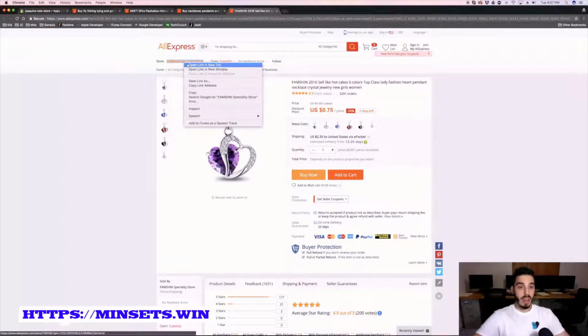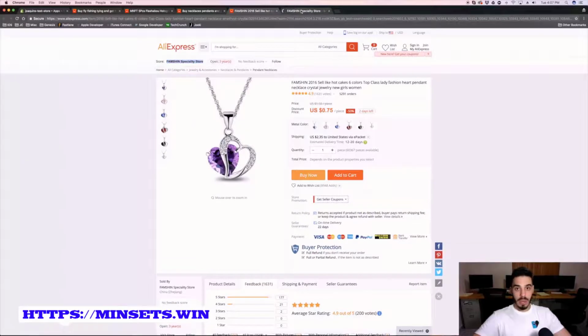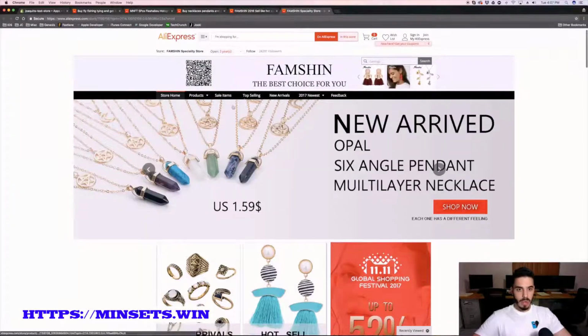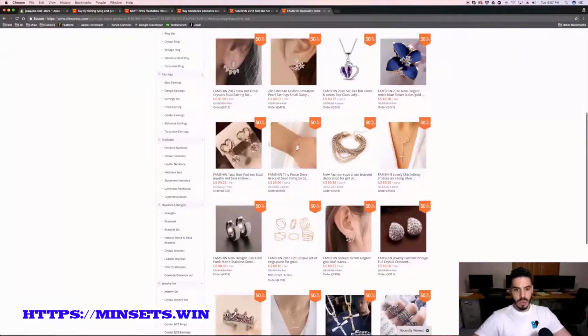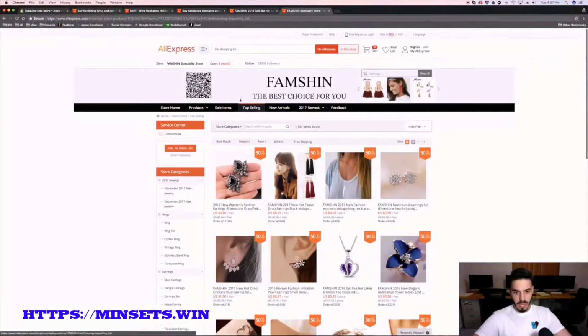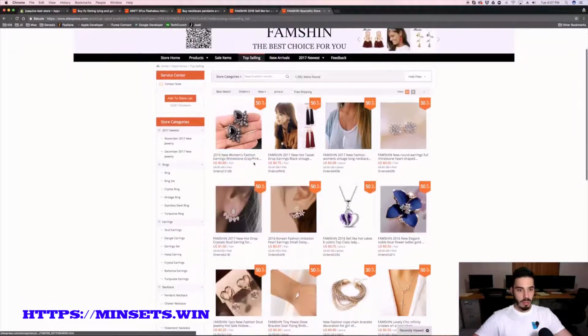Let's take a look at whether this is a good vendor for us. So I'm going to right click, open link in a new tab. I'm going to go to their store. Let's click on top selling. So obviously this store is huge, right? It's selling tons of items. Look how many orders each of these items have. Open for 3 years. It has almost 25,000 followers, people that are following their stuff, that order their things. 12,000 on just one thing.